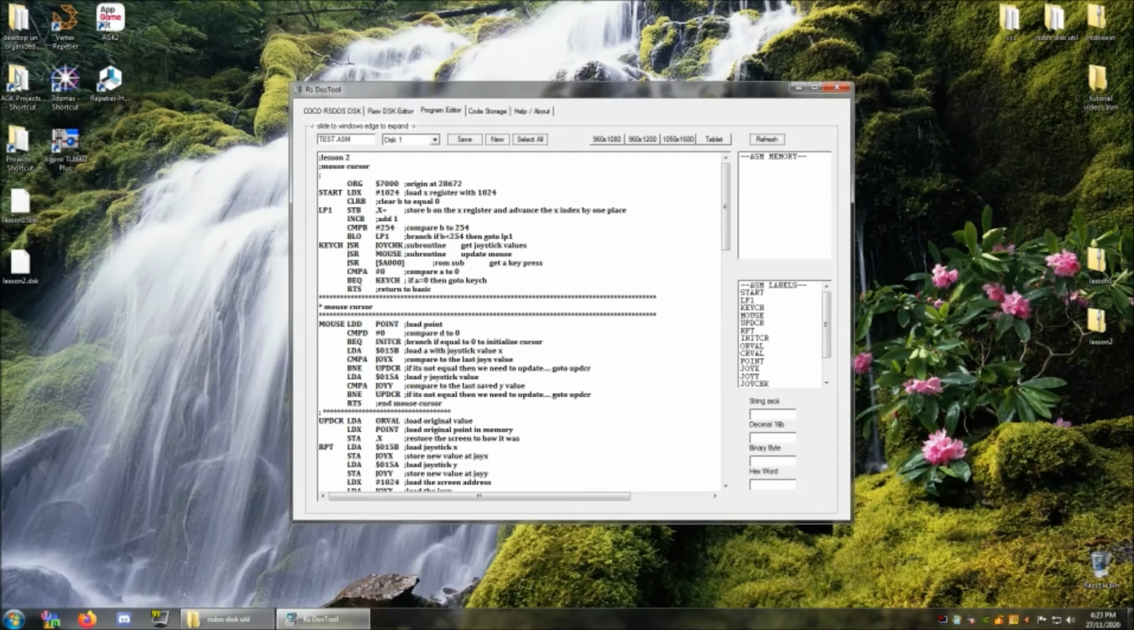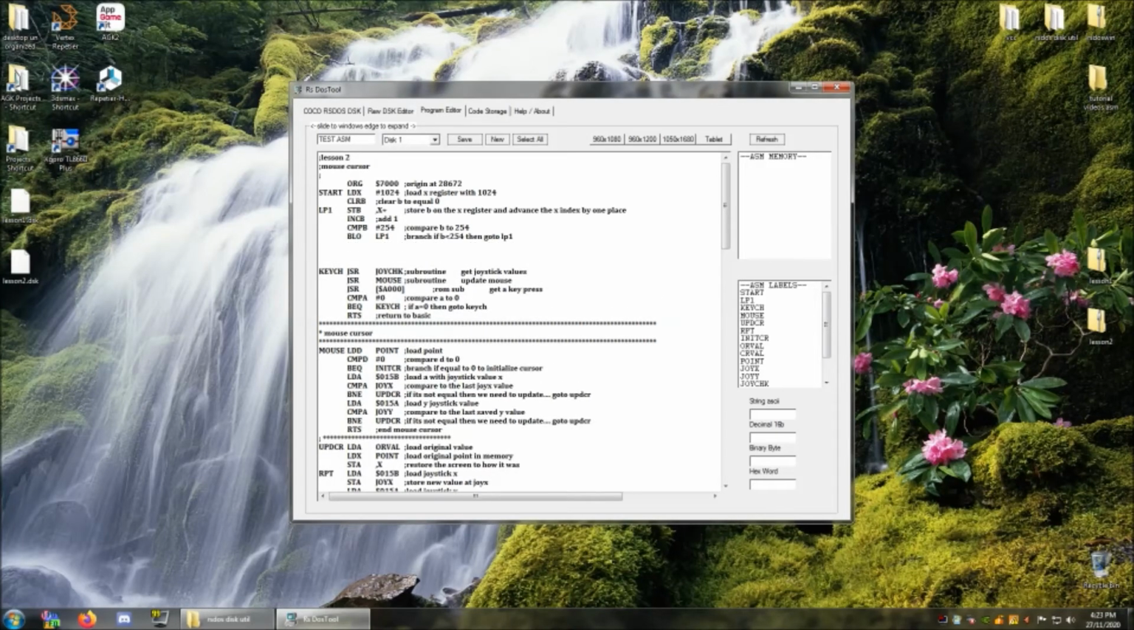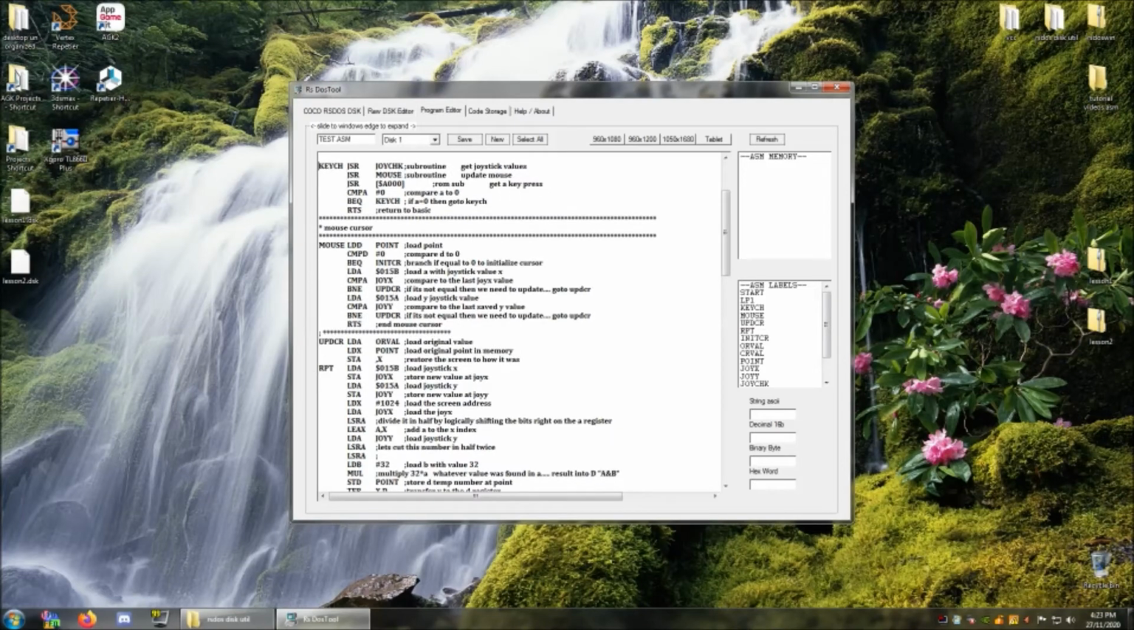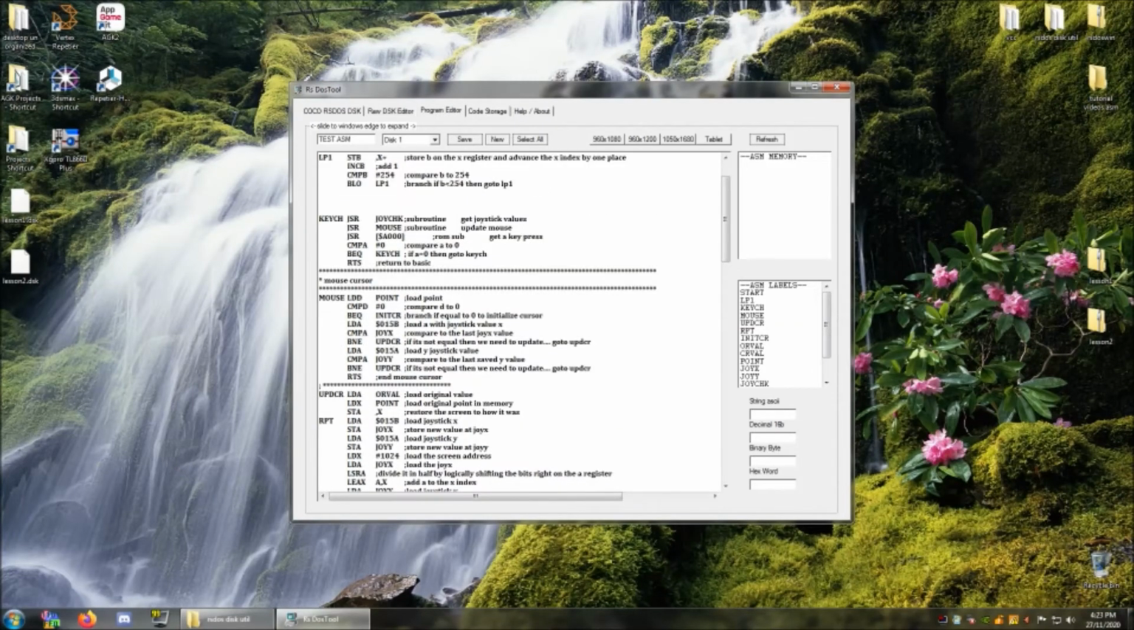I created a little loop here, just like I explained earlier. All that this is doing is putting all the ASCII codes onto the screen. And now this part here is new from here. Key check. The first thing we're going to do in the loop, we're going to jump to subroutine, JSR, to joy CHK. That will get our joystick values.